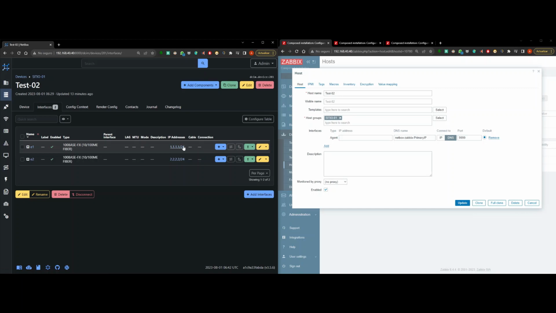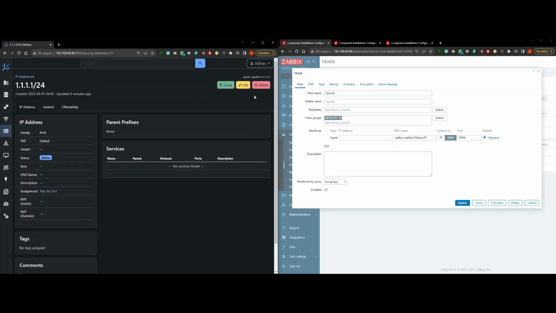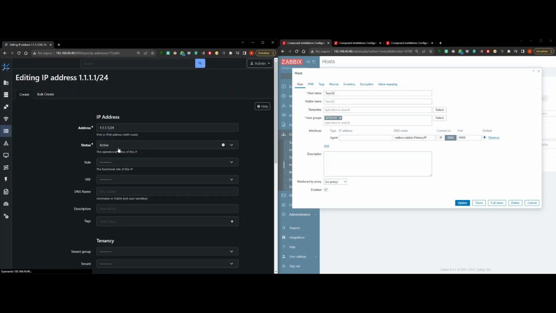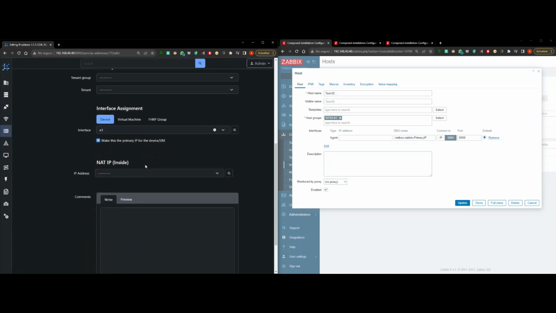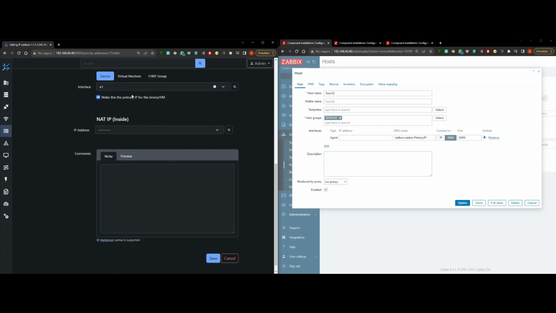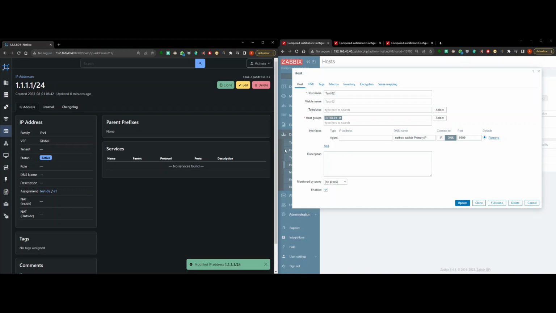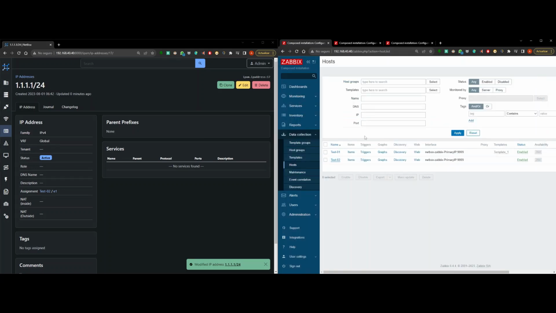So I want to trigger this just by making this IP address the primary IP. So what we're going to do is just edit this device, this IP address. I'm going to enable this primary IP for the device RPM, save it, and now it's triggered. So I'm going to check this. I'm going to reload this.